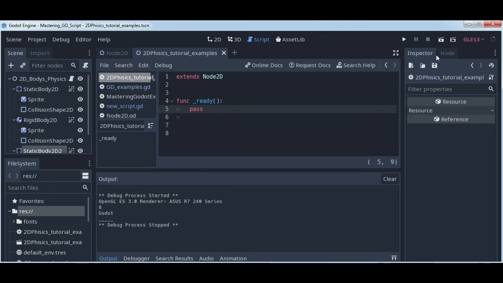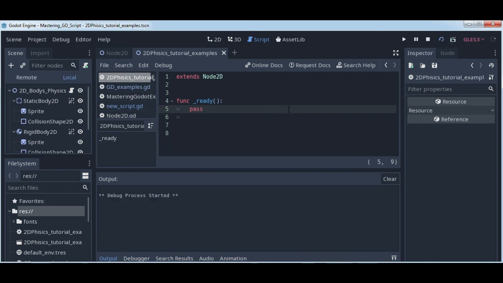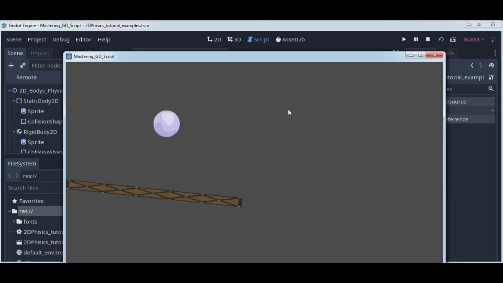Sorry, again, I'm starting initial scene. I need to start this scene. So with a play, we have it. And now we have friction and rotation, as you see.